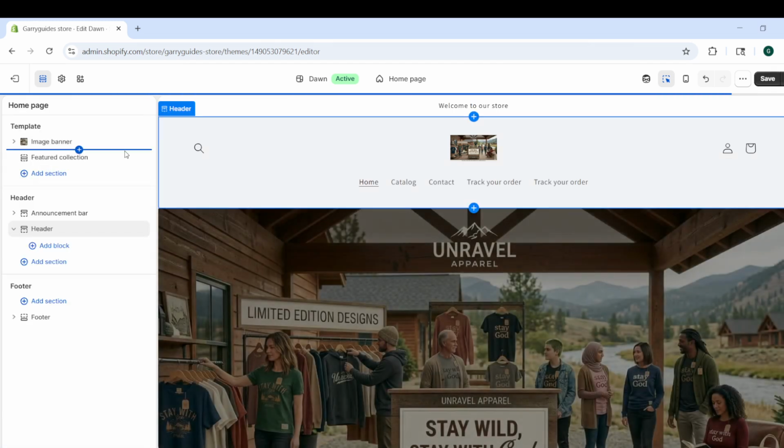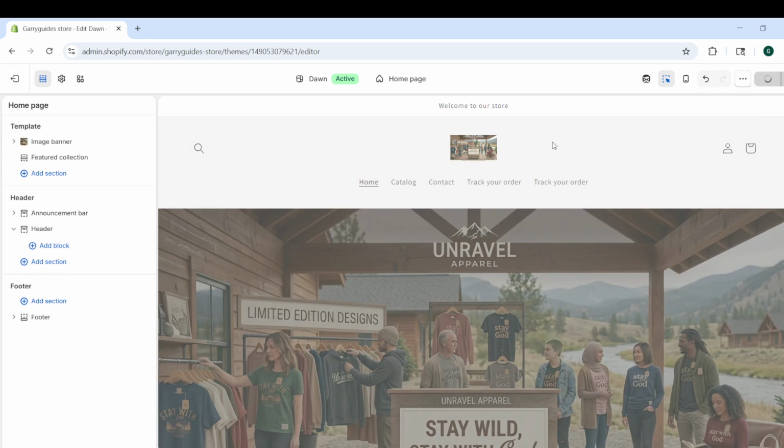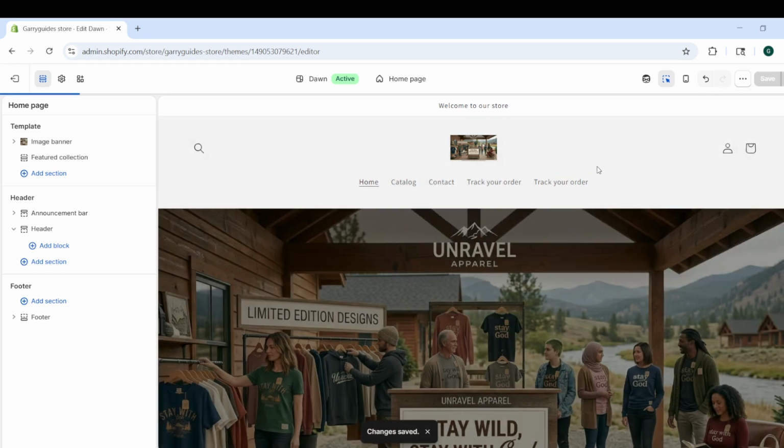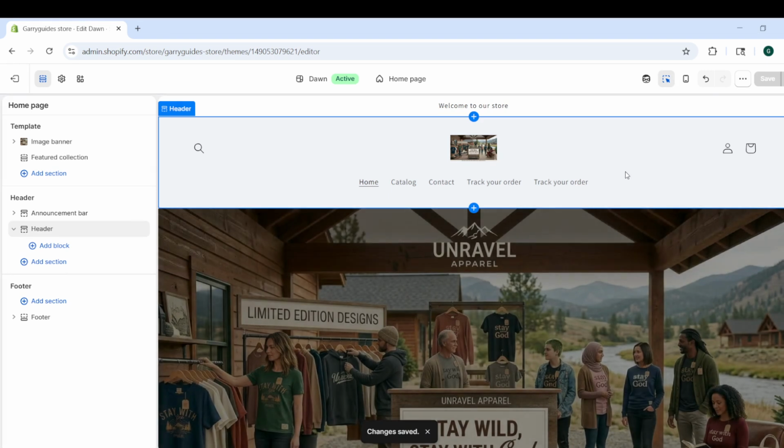Once you are happy with the size, click Save to apply the changes to your live theme. That is all you need to do to make your logo bigger using the Shopify Theme Customizer. If your theme supports logo width settings, this process should work smoothly and only take a minute or two. That covers everything you need to know.